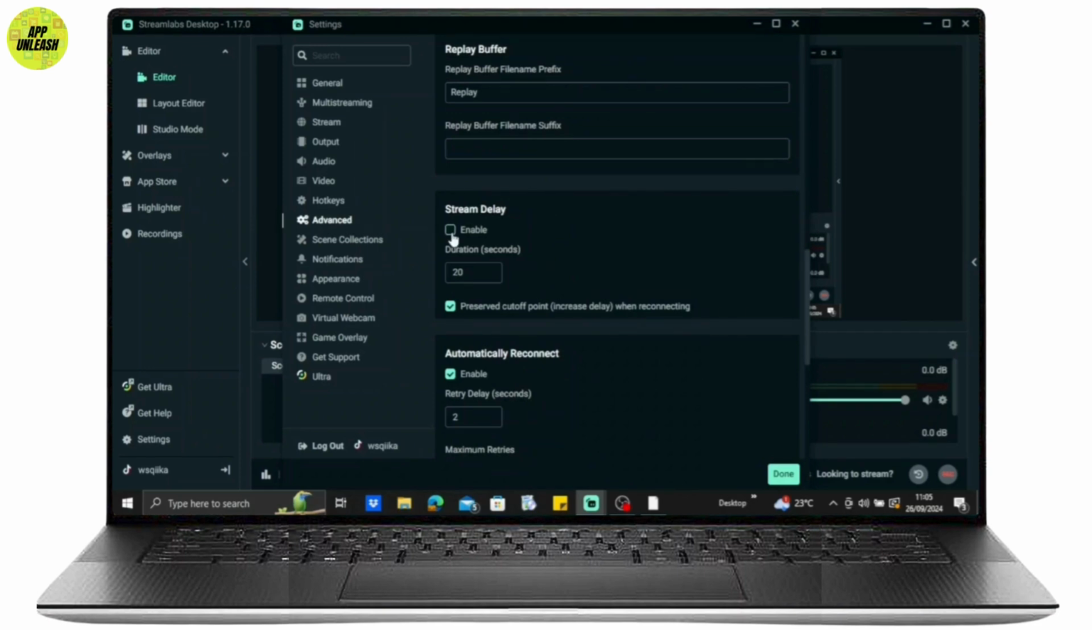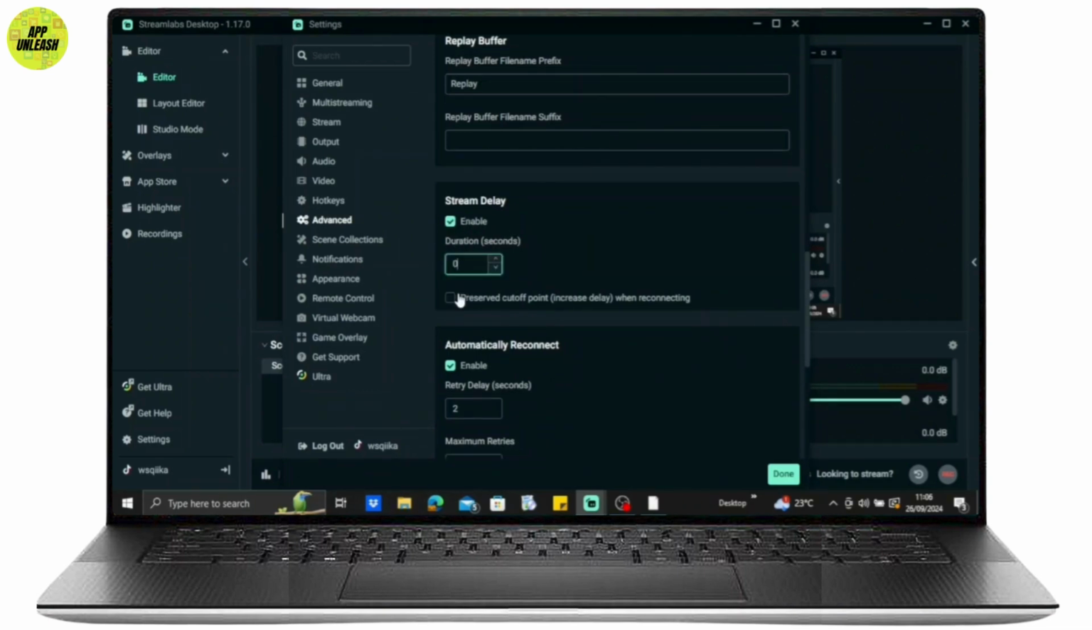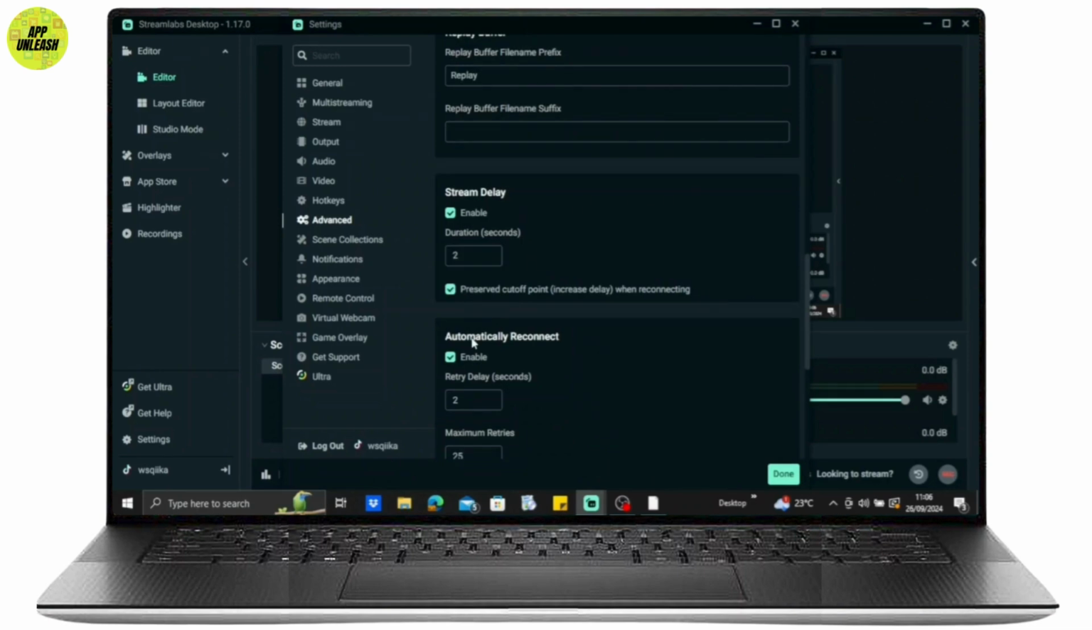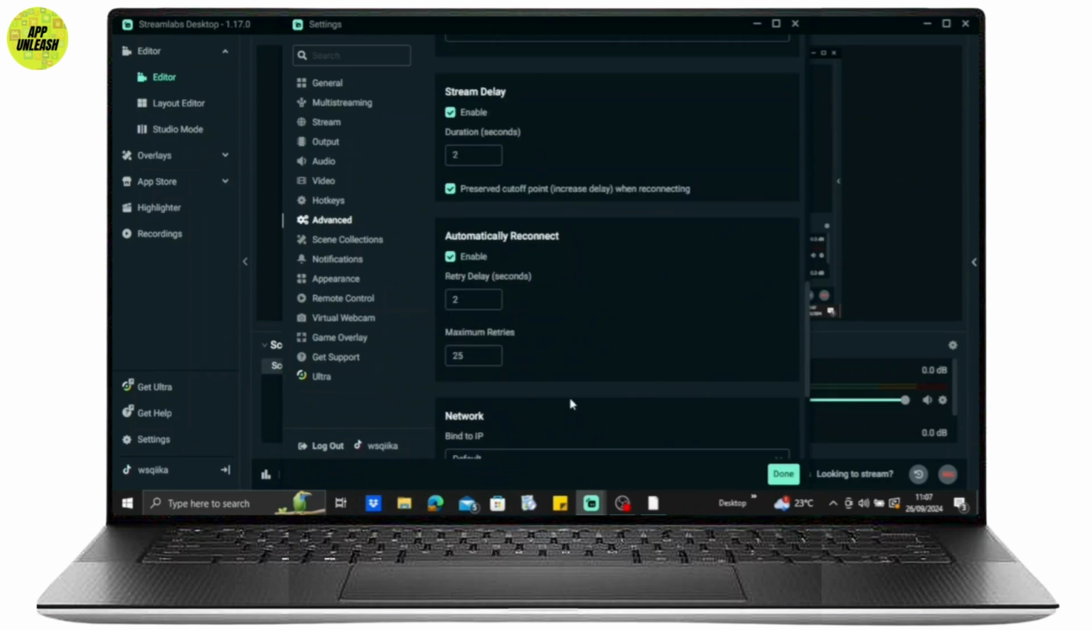If this option is enabled, just make sure the option is enabled and change the duration to how much seconds you want. I'm going to keep it to 0 seconds and turn on this preserved cutoff option as well.